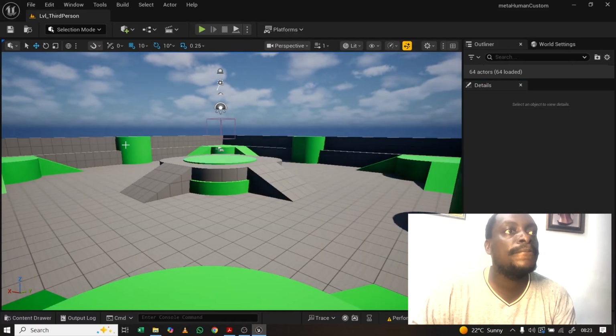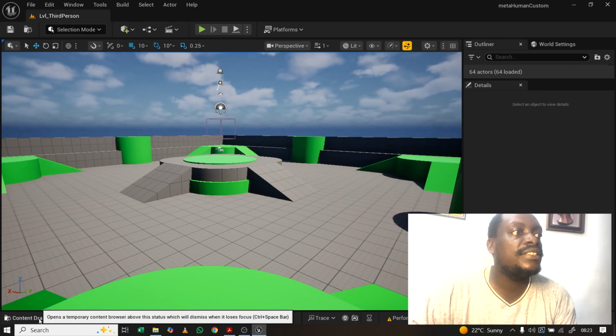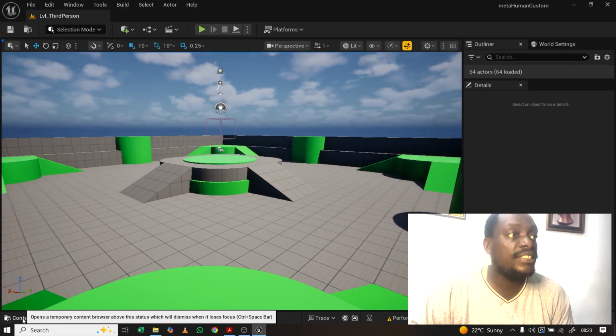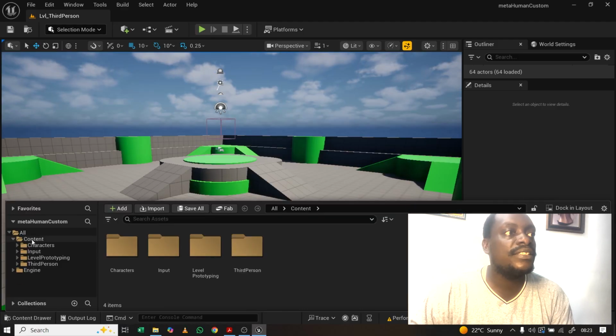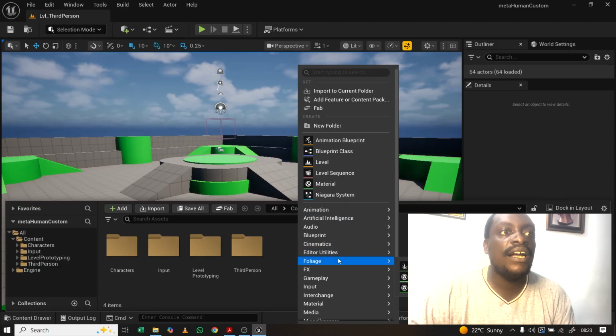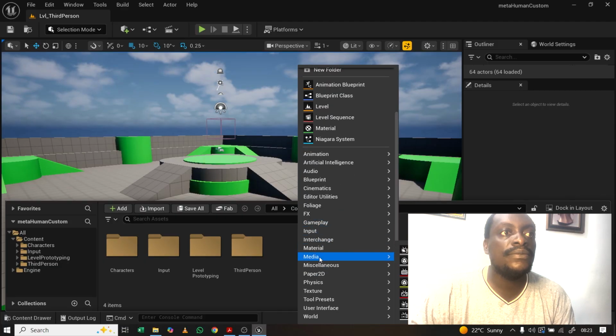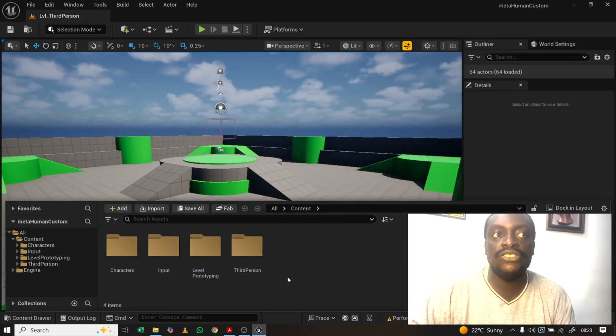Okay, so this is your 3D interface, and this is your content drawer. This contains all the assets that you will need to create anything you want to create in Unreal Engine. So you click it, you go to content, right click on this empty space, and you can see we're looking for MetaHuman here, but there's no MetaHuman.